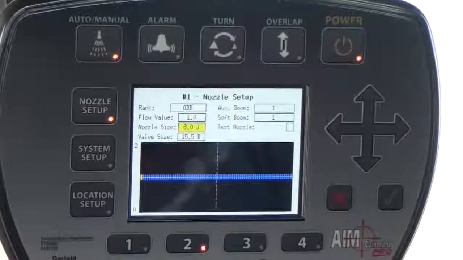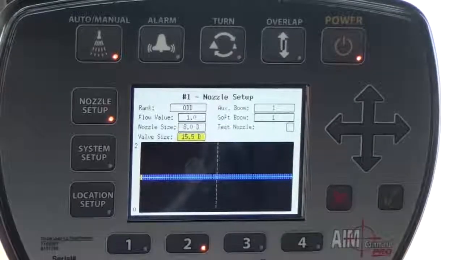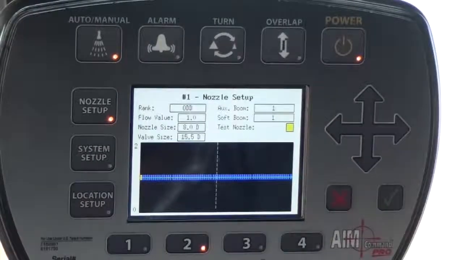Nozzle size will correspond to the flow value in gallons per minute of the tip of the machine. Here we have an 08 tip. This can be edited to match any tip today. Valve size is the maximum flow through the nozzle body. This should not change.